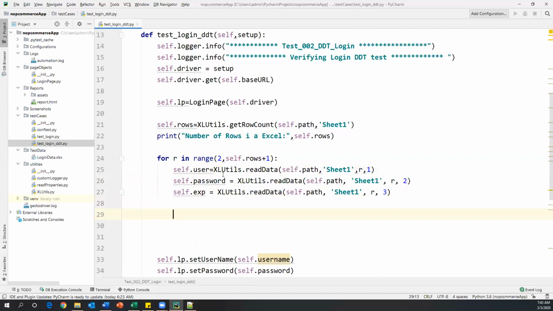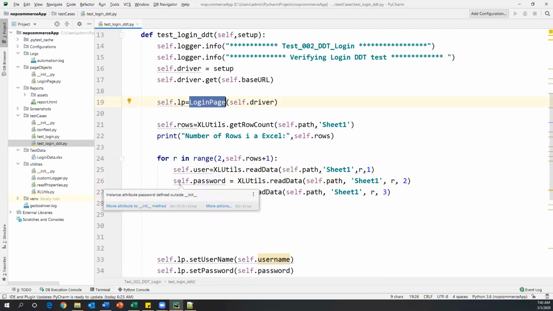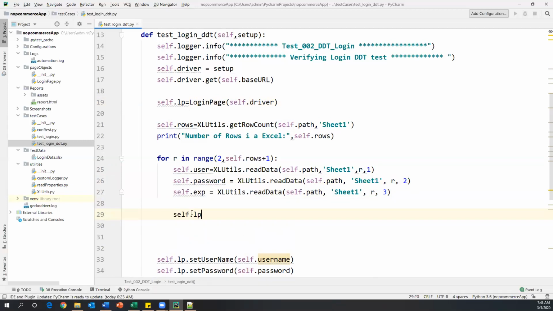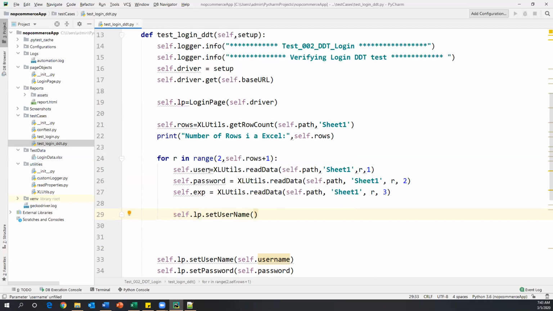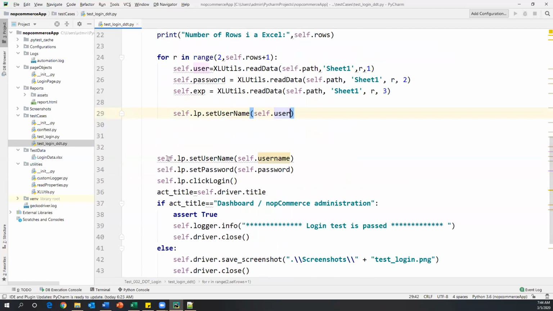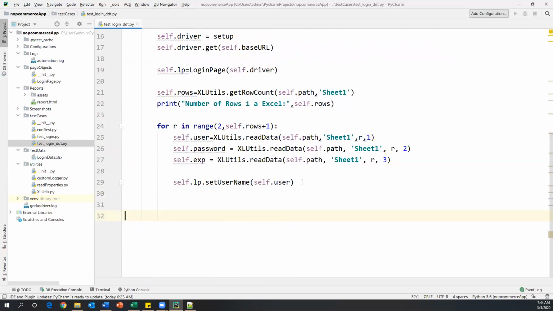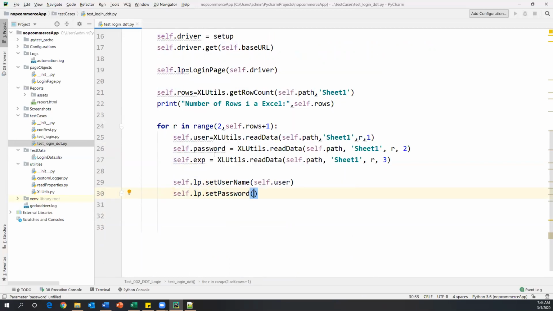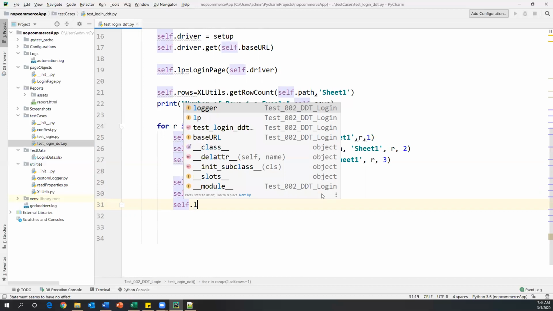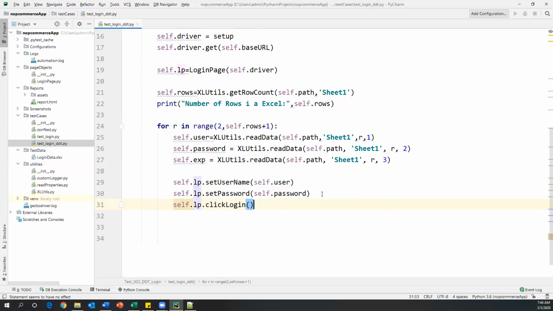And now we need to pass the same data to the application. We already created the login page object here, which is the page object class. So by using self.lp, we should get the set username method, which is coming from the page object class. Set username, and whatever user we capture from Excel, that we have to pass here. I can just remove these things. So we have passed username, and similarly self.lp.set password, and whatever password we capture from Excel, just pass this password. And then we need to click on the login, self.lp.click login. So it will perform the login.